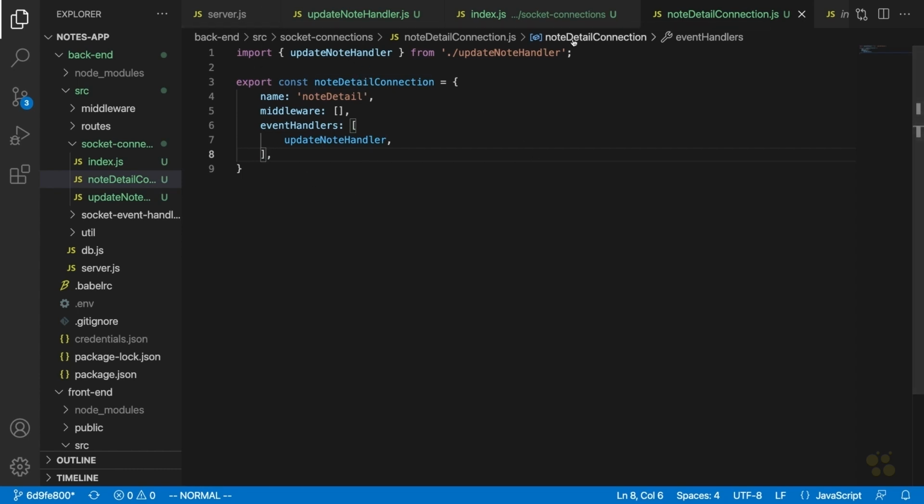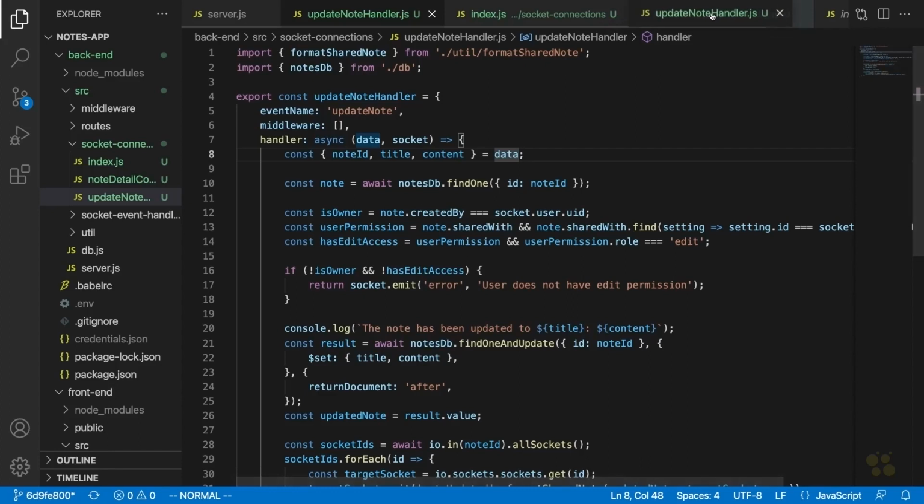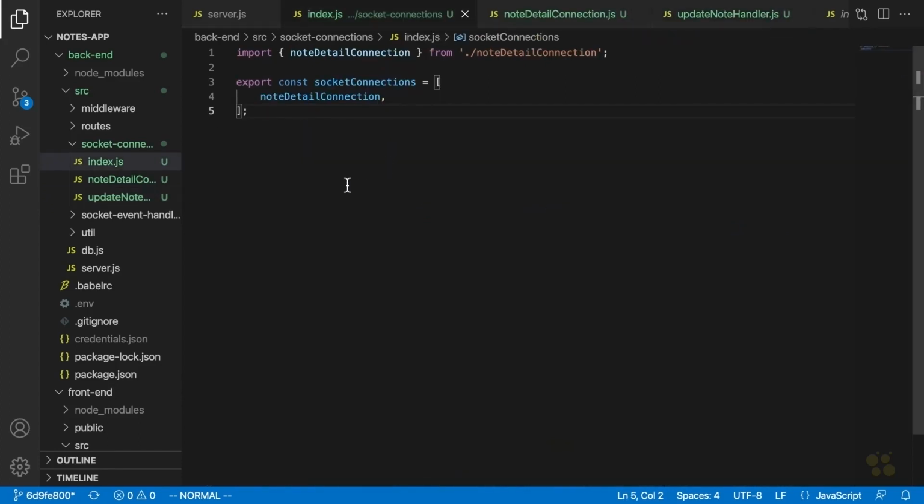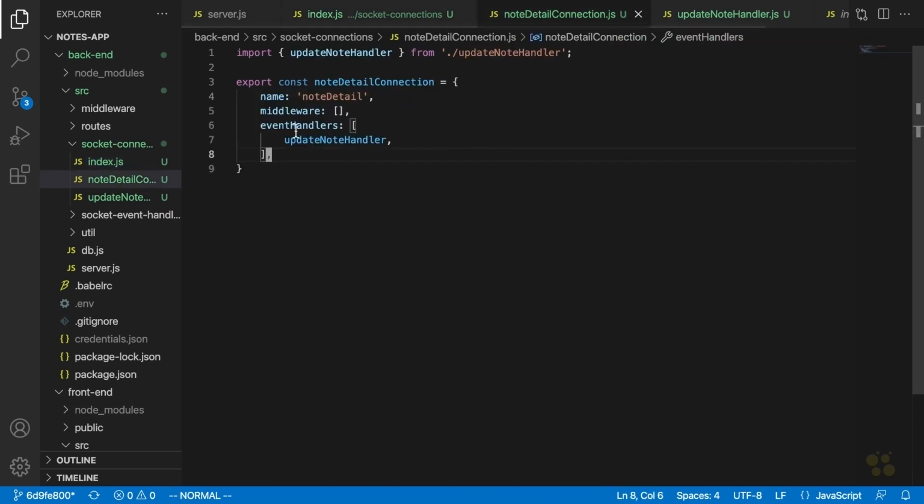So again, the way that this is working, let me just put this in order so we can walk through it here. This socket connections is an array that contains all of the different possible situations that we want to use WebSockets for. All right, so for now we only have one of those. It's on our note detail page when we want to keep users' notes in sync. If we drill down into each of these members of this array, we see that they look like this. They have a name, which is just a unique identifier that we can come up with.